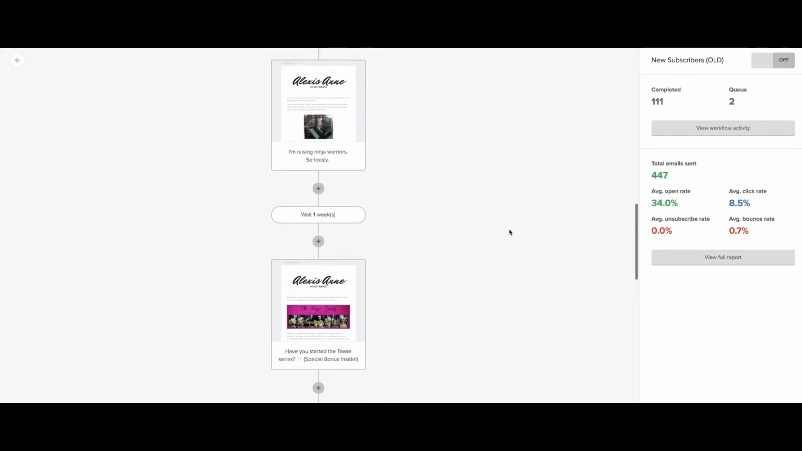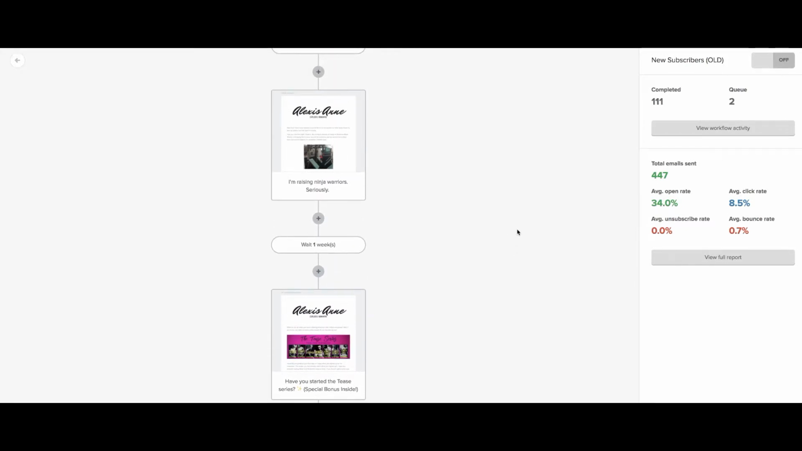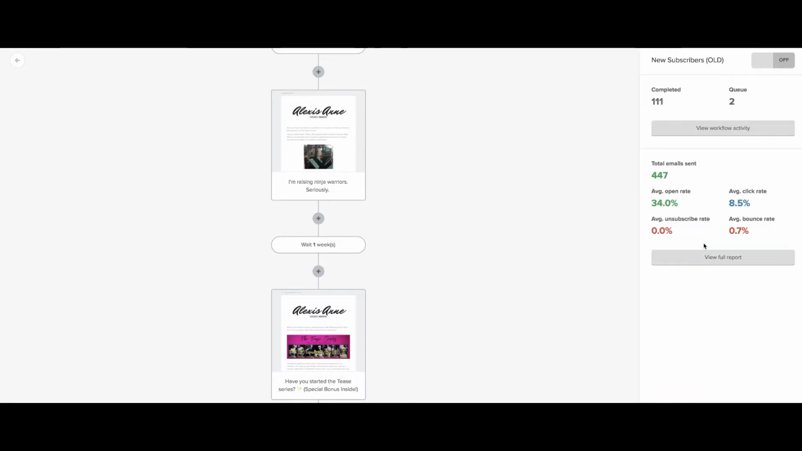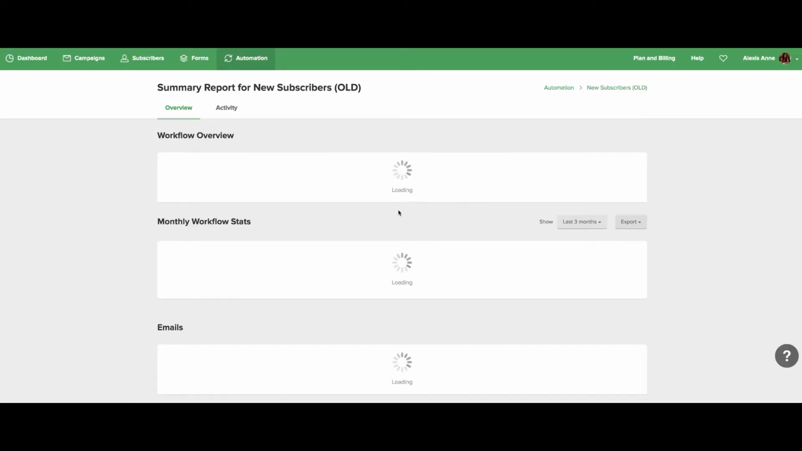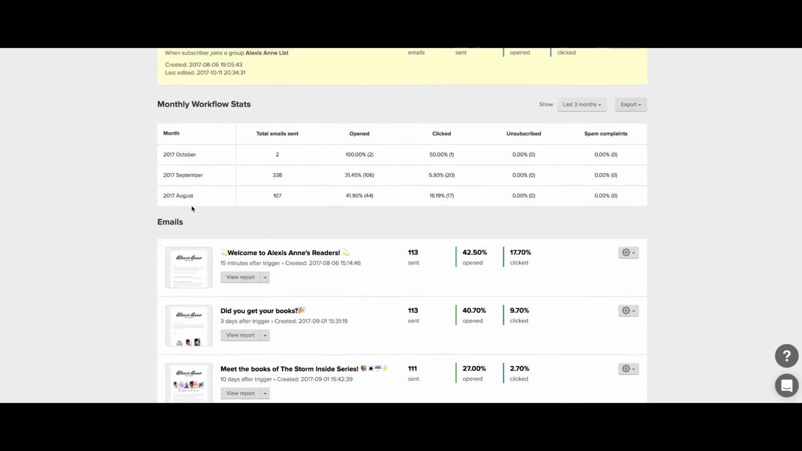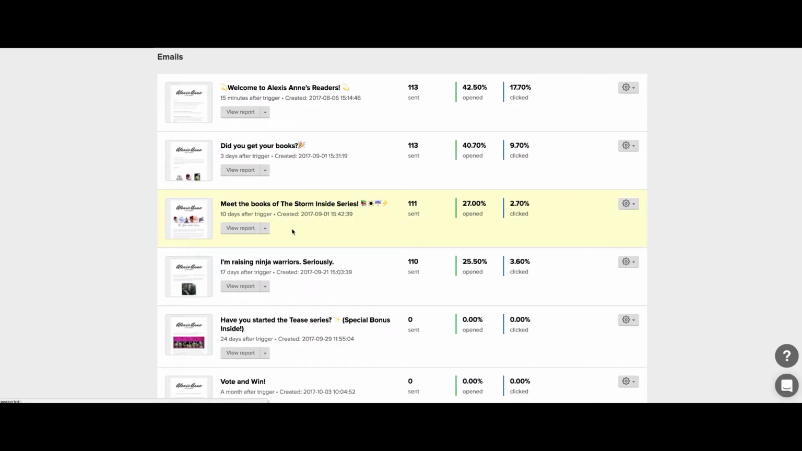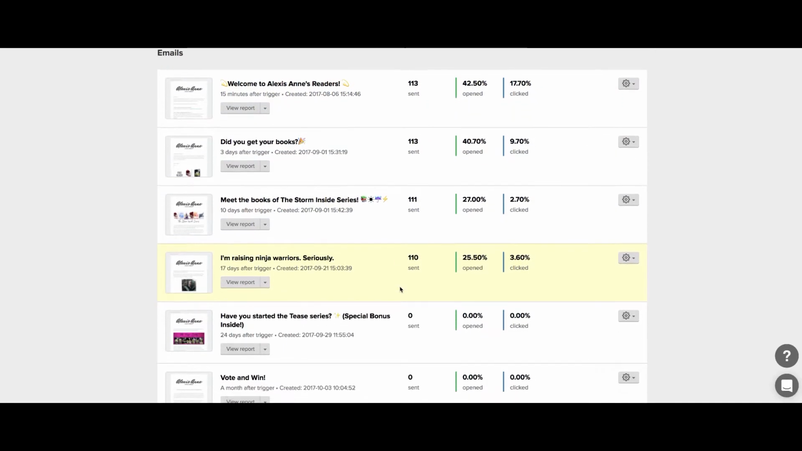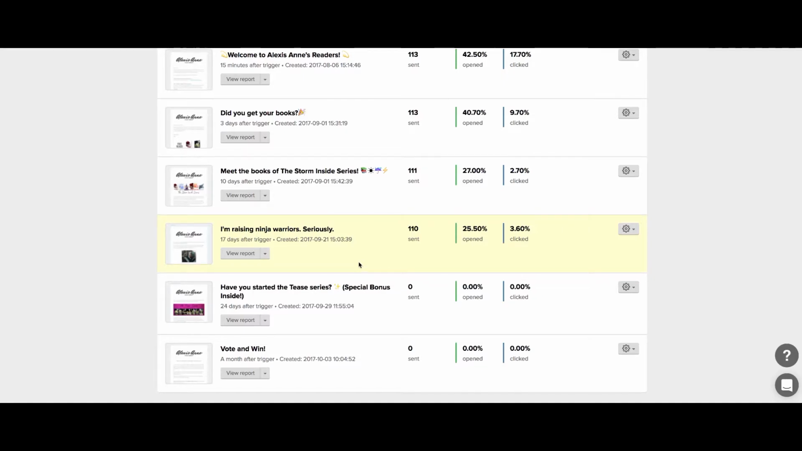So what you need to do, especially if you want to continue that sequence, is figure out where it stopped. So for instance, I didn't mean to do that. Sorry guys. View your report. And you can go down here and I can see that I was moving 113-ish people through this sequence, and then this suddenly stopped after this email.